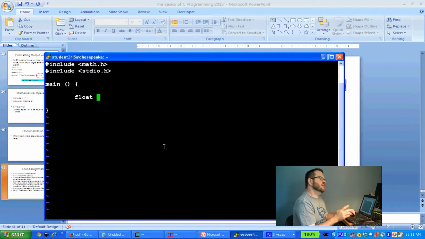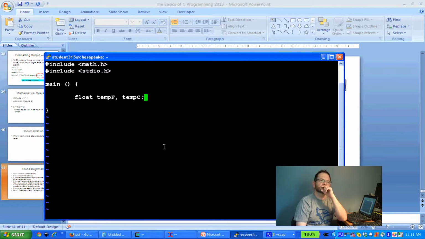So they are float. And I'm going to go ahead and create 2 variables. I'm going to create a temp F for the temperature in Fahrenheit and a temp C for the temperature in Celsius. Now let me tell you what I'm doing here.